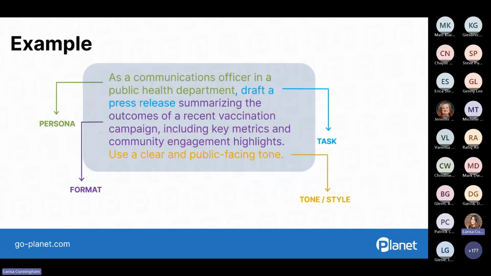So in this example, we might say, okay, as a communications officer in a public health department, that's our persona, draft a press release. And we want that to summarize the outcome of a recent vaccination campaign, including key metrics and community engagement highlights. Use a clear and public-facing tone, right? So we could change each of those up almost like a Mad Libs if you wanted and get drastically different results.